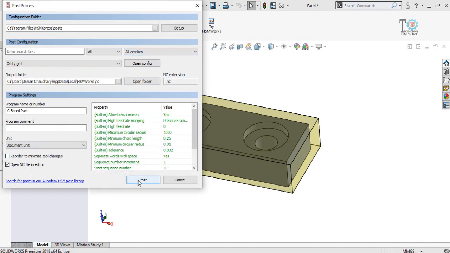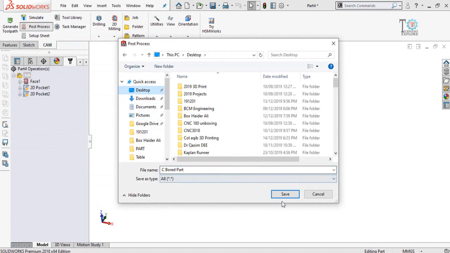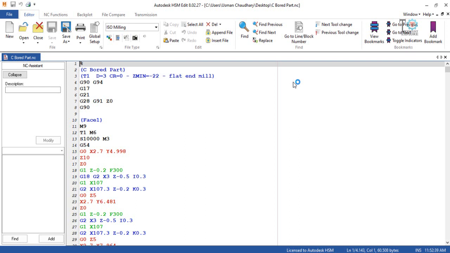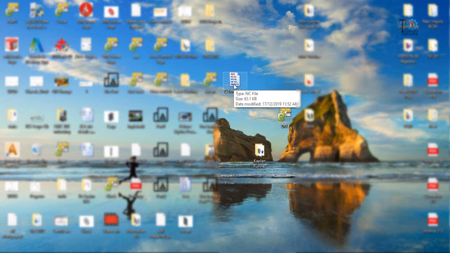Then click on the post option here and define the save location and select save. So here is the G code for the CNC machining to manufacture this part. Now it depends upon the type of CNC machine how you will feed this NC file into your machine. Some machines are directly connected with the PC and you have to run the software of those machines on the PC, and then you have to import this NC file format into that software to run your CNC machines.